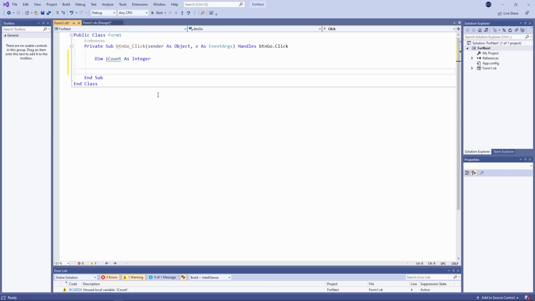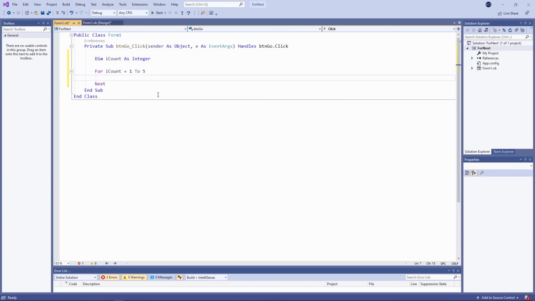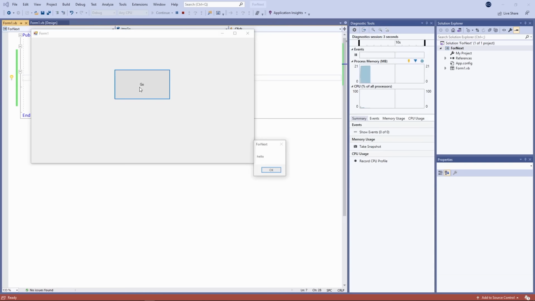The for loop looks like this. Any code that I write between for and next will execute repeatedly. In this case, 5 times, because I'm counting from 1 to 5. Let's begin with a simple message. Give it a try. Hello once, twice, 3 times, 4 times, 5 times.